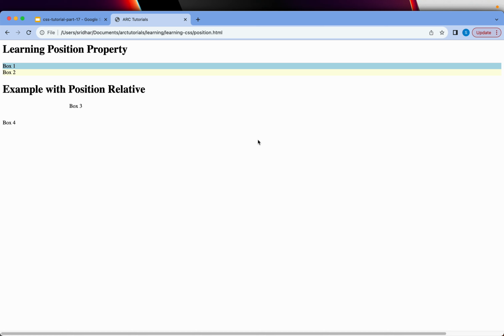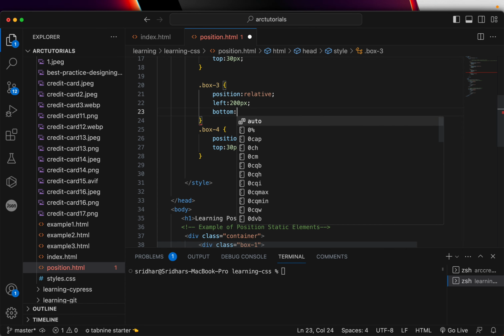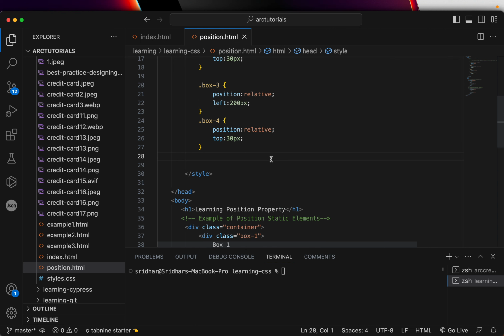I'll remove this line. The original position is here. Now when I say from top 30 pixels, it will move from here to here, from this starting position, because that is its normal position. So that is the main difference when we use position relative. Relative means from its normal position, where do you want to move it? You can move it left, right, top or bottom. Those are the 4 properties that we can specify to position the element.